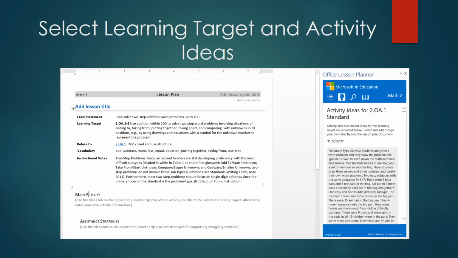So my standards are in place. My learning targets are in place. Notice that the light bulb is now highlighted on the right-hand side. I have activity ideas that they are suggesting. Now, if you have other ideas or other activities that you plan to use in your lesson, you can either ignore these or incorporate these as well, but there's always a few that are suggested that you might consider. So let's choose a couple of activity ideas.